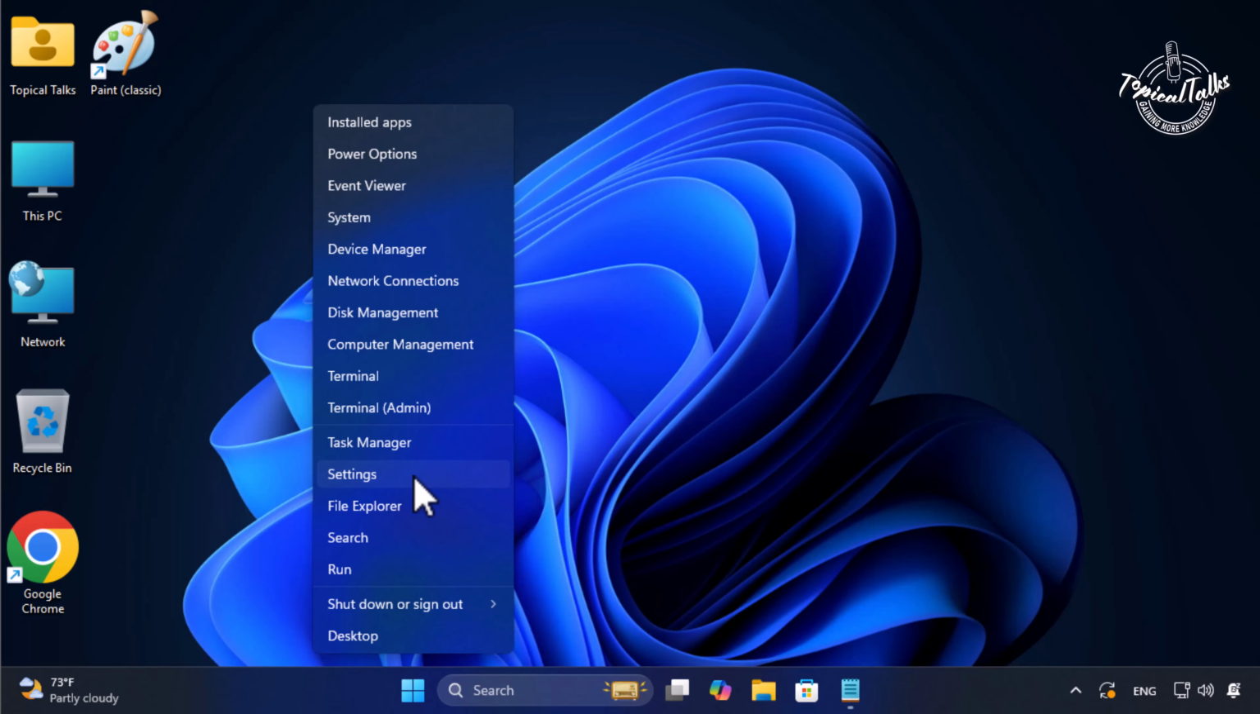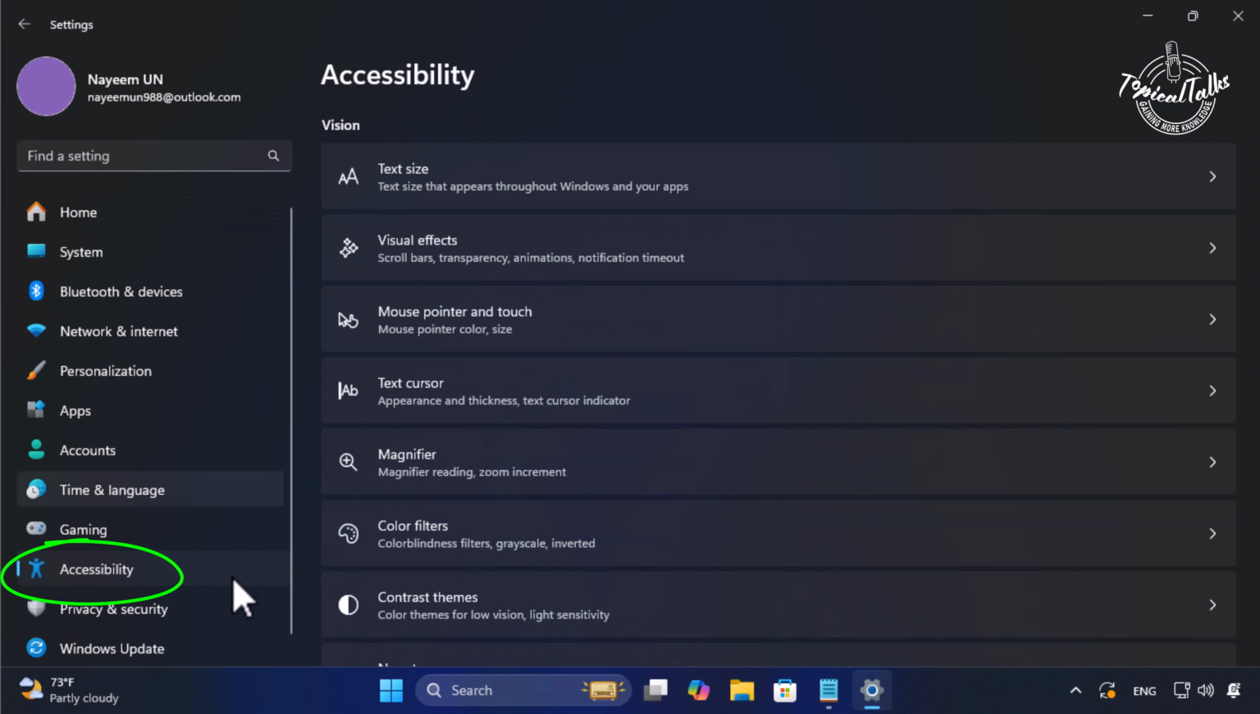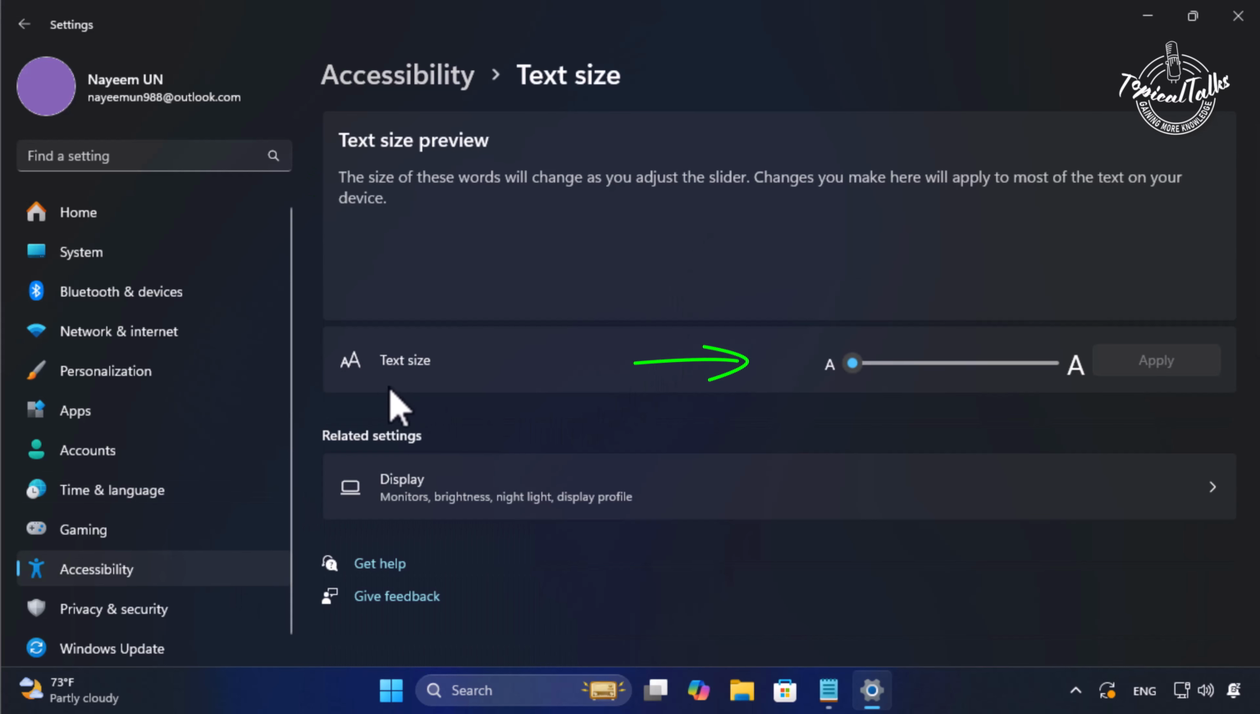Then select Settings. In Settings, click Accessibility in the sidebar. Then select Text Size. Here you'll see a slider to adjust the text size. Drag the slider to the right to increase the text size.